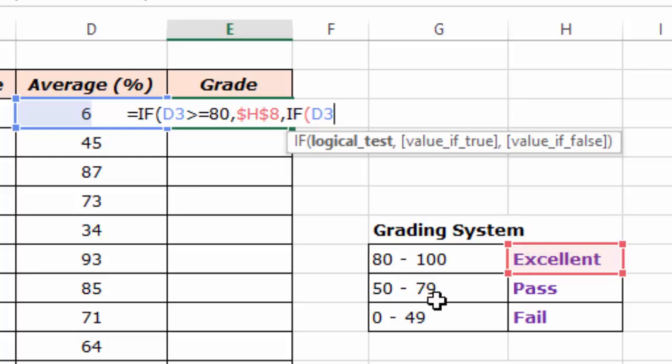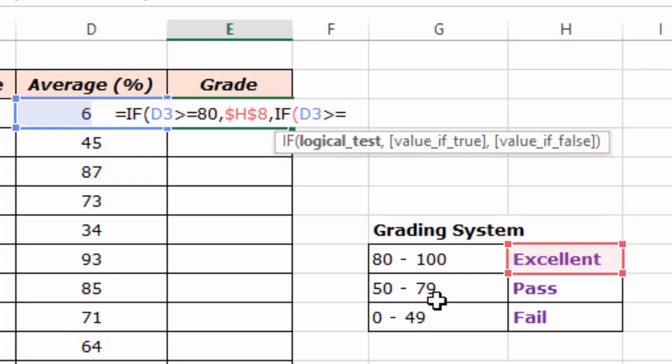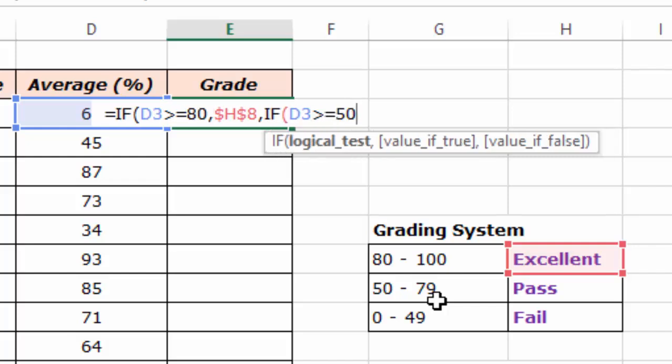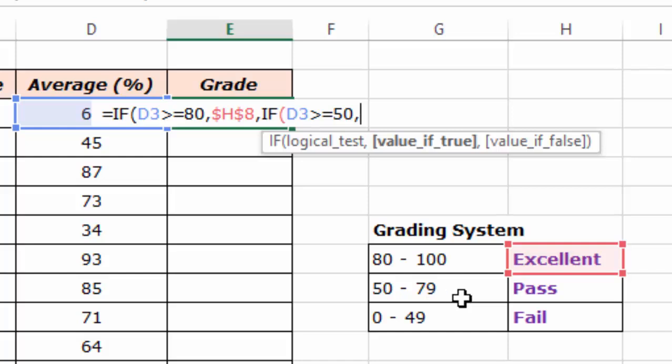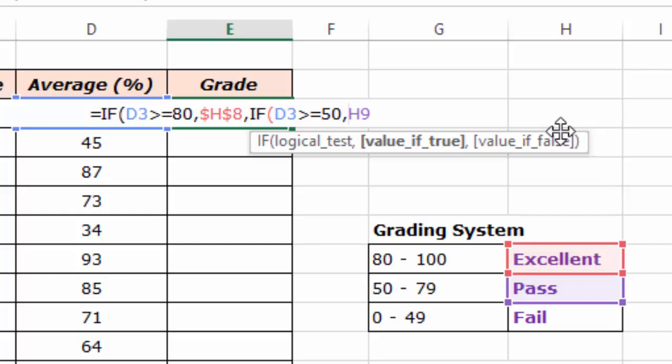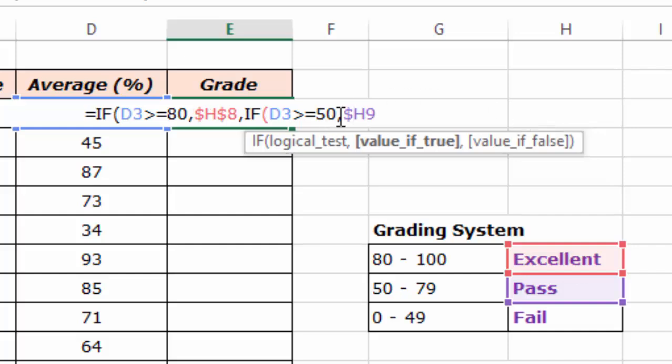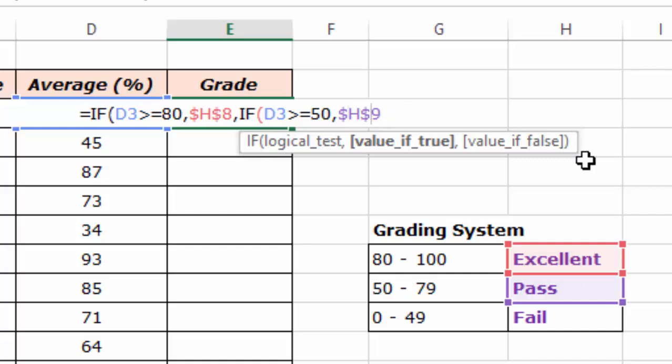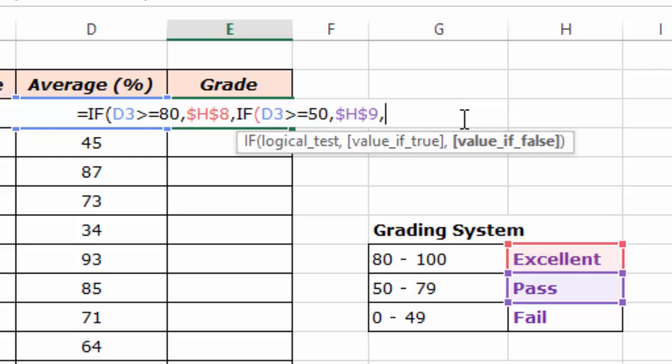So I will use greater or equal to 50. And if it is greater or equal to 50, I want it to show pass. So I will just click this cell with the pass. And I will have to put a $ sign here to make this cell an absolute reference. By absolute reference, I mean it will not shift from this cell H9 even if I'm dragging down the formula. I will put another comma.